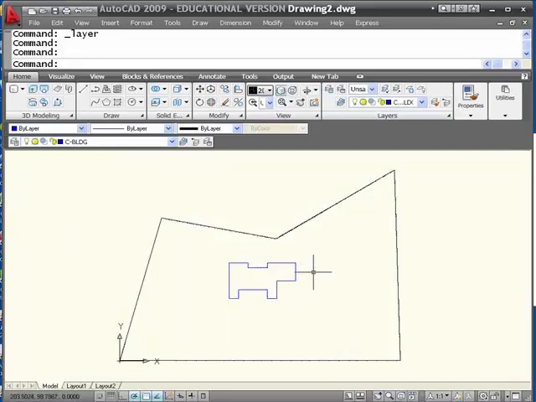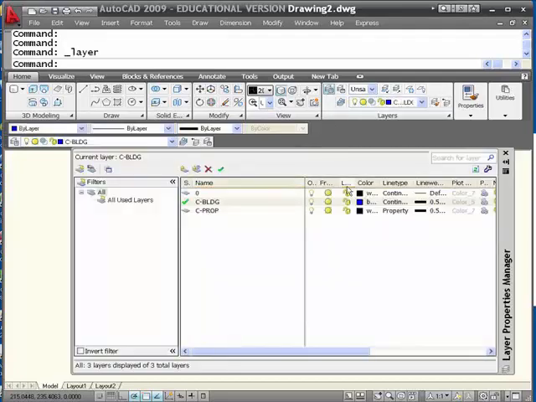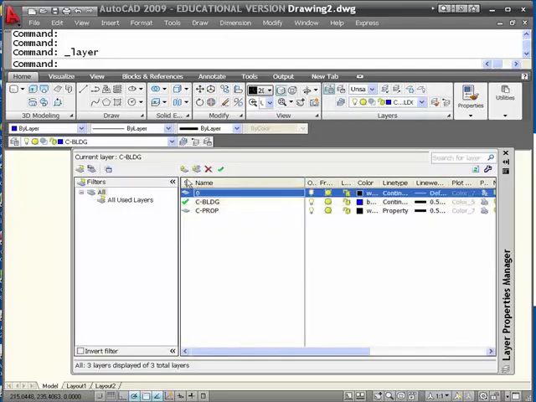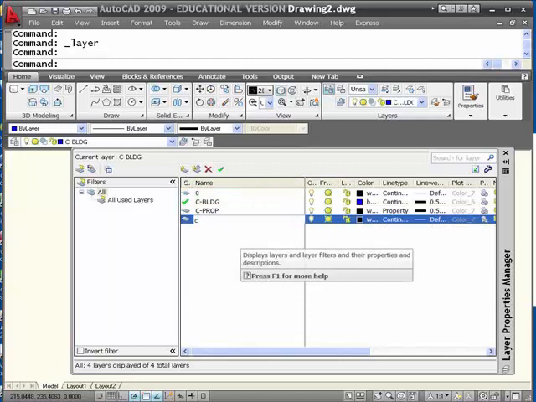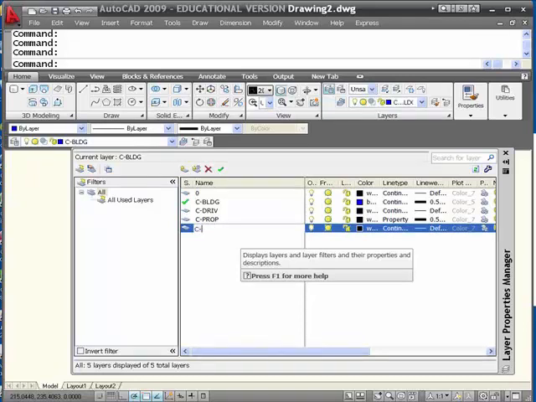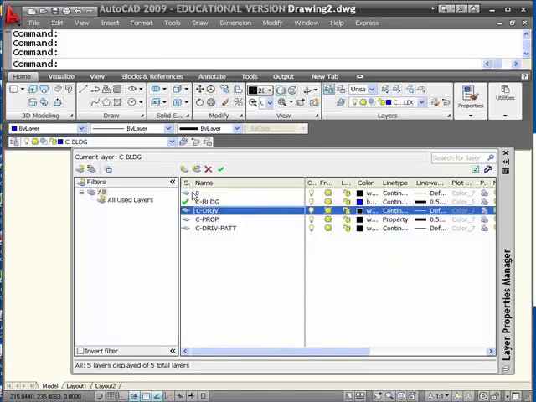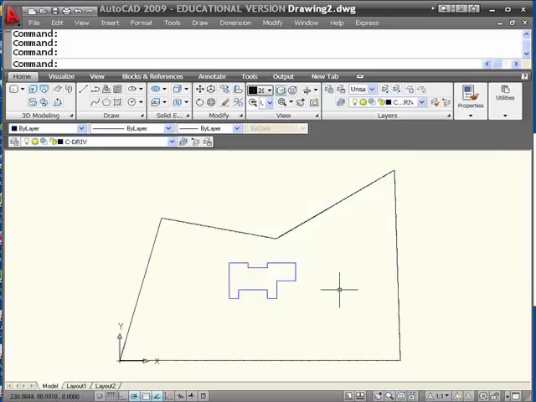But we may as well go ahead, let's do a couple more layers. We'll do a couple more civil layers. One of them will be C-DRIV for the driveway. We'll do another one, C-DRIV-PATT for the hatch pattern that's going to go on the driveway. And then we'll just leave that at that. I'll go back, make the driveway my current layer, come back out, and we'll put the driveway in.